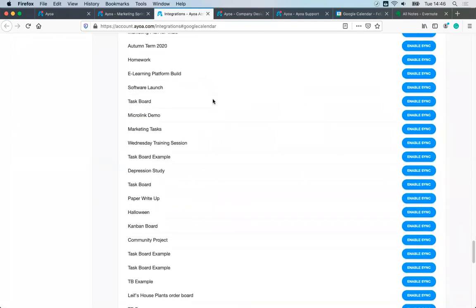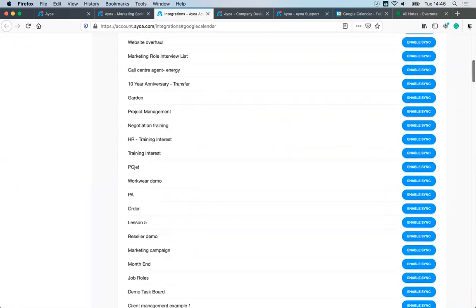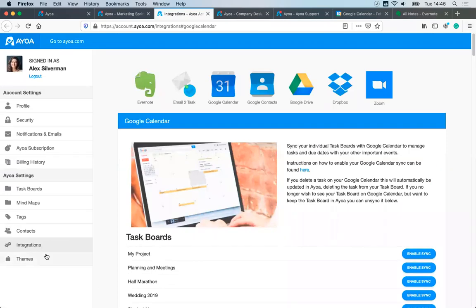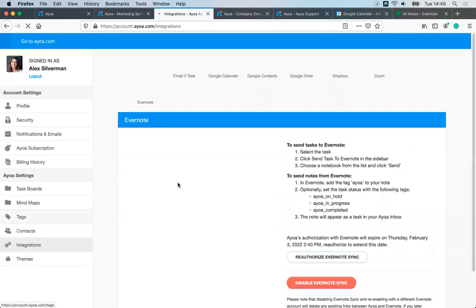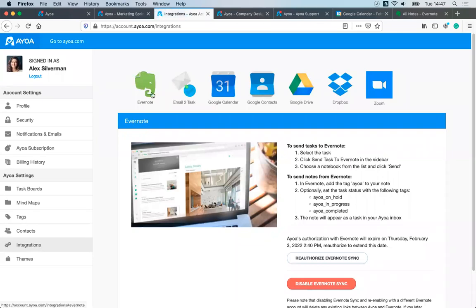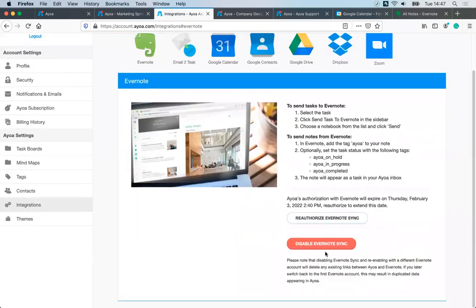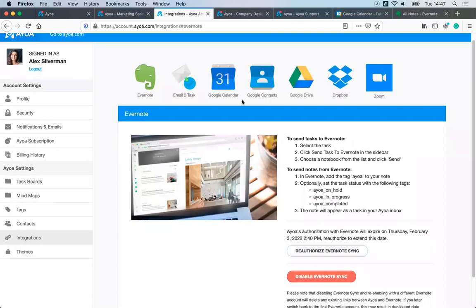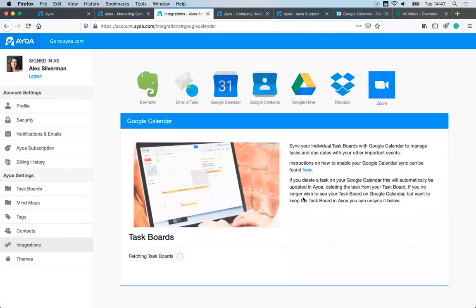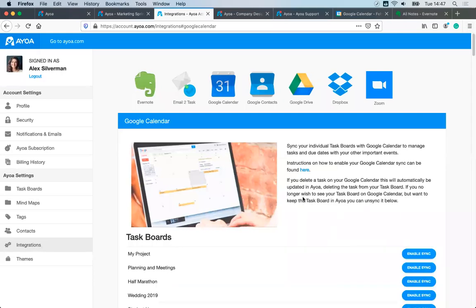So if at any point you need to change your Evernote integration, you can go into integrations in your settings and disable it in there. For the Google Calendar integration, you'll need to go into your Google account settings to disable that integration. So you can only be synced up to one calendar at a time. So if you do need to change it, remember to change it in your Google Calendar first.